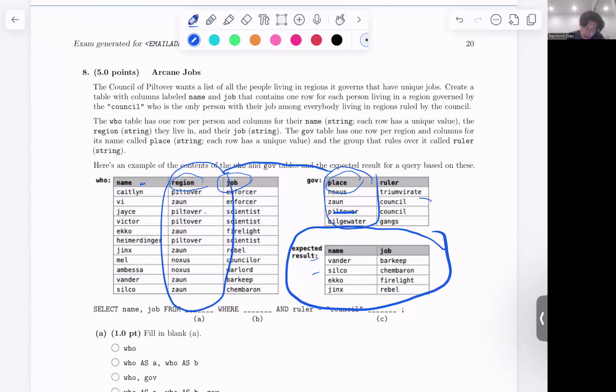Yep, do we only care about this? So for each person living in a region governed by the council, they have a string, so I'm assuming this is a constant value, who is the only person with their job among everybody living in regions ruled by the council. Okay, so of the regions ruled by the council, I want the people who are the only people that have that job among everybody living in that region.